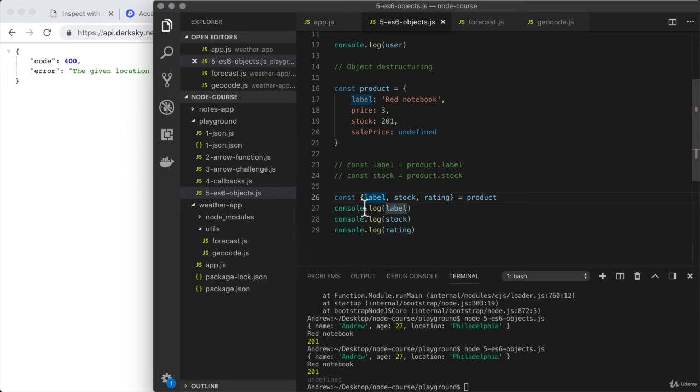We list out the property that we're trying to grab, followed by a colon, followed by the new name. So in this case, product label would be the new name we want to create. So this is going to create a new constant called product label, who gets its value from the product label property. Now let's go ahead and test this out.